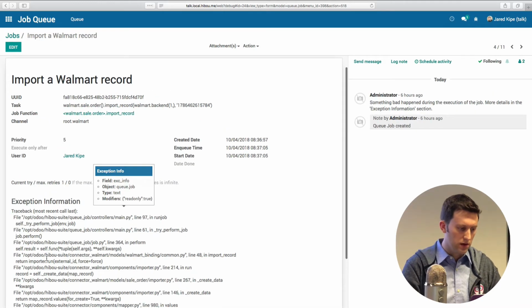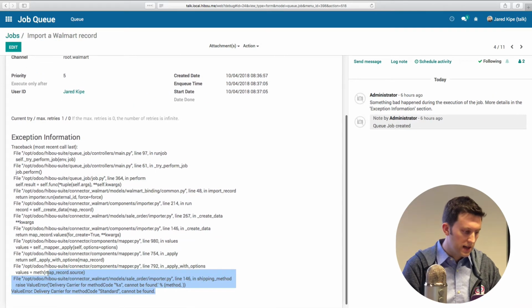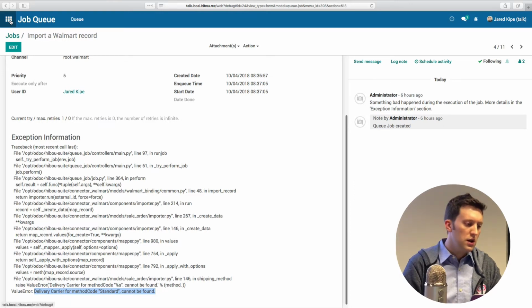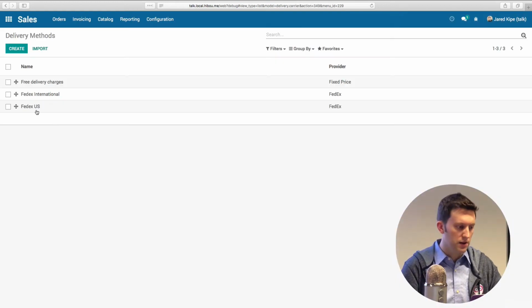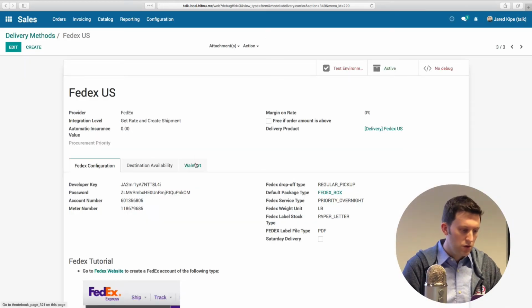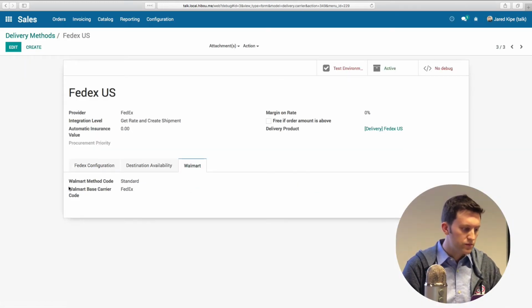And we can see why down here. Actually, maybe make this a little bigger. We can see it says that we have no delivery carrier for method code standard. So I already fixed this issue. If we go and look at some delivery methods, we'll have a new tab over here called Walmart. Two fields, top one, Walmart method code.